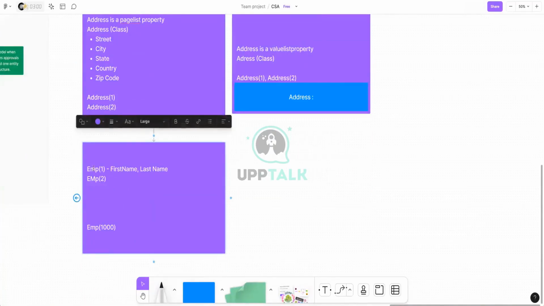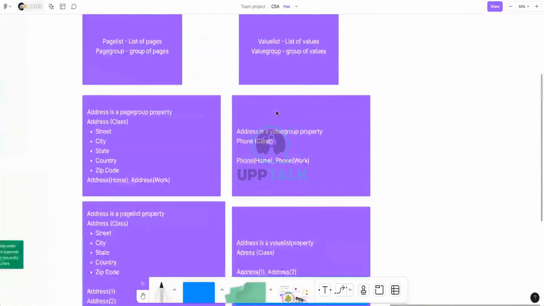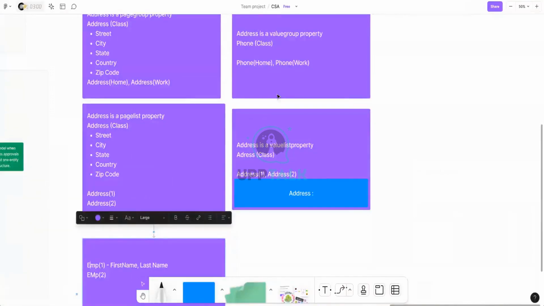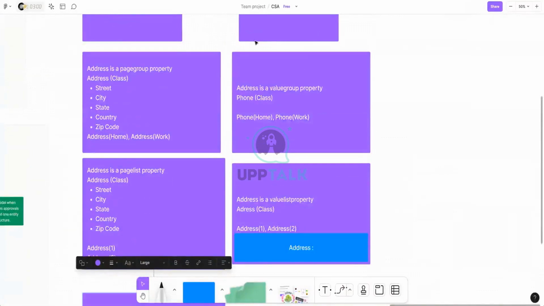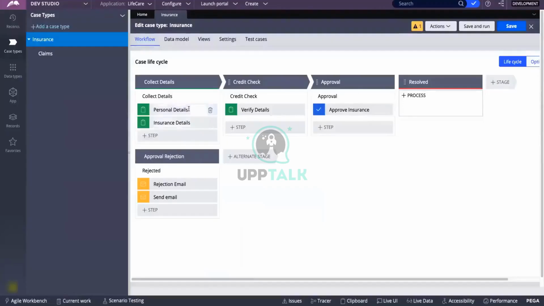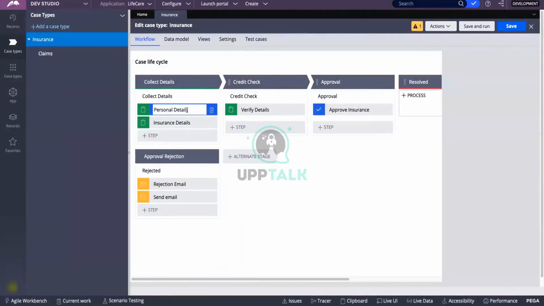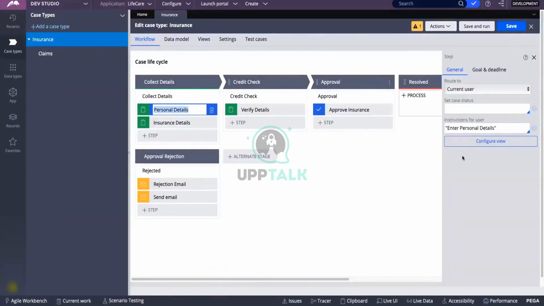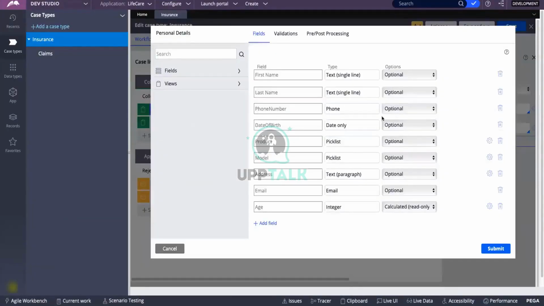For example, the employee records. Let's create this once and see how it will come up. Let's go to personal details. Now I'll show you the section rule also at the same time because we have to go deeper.